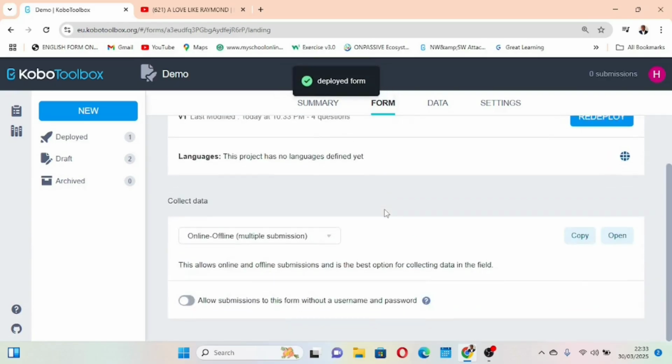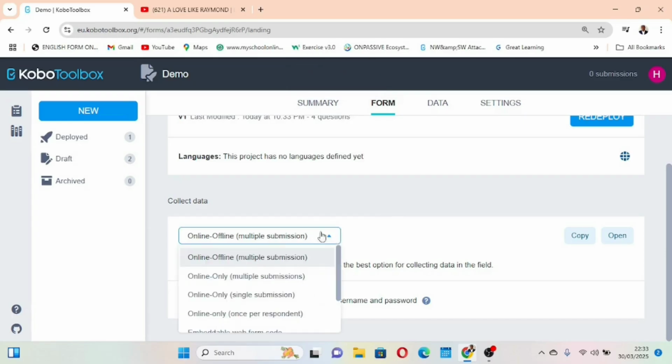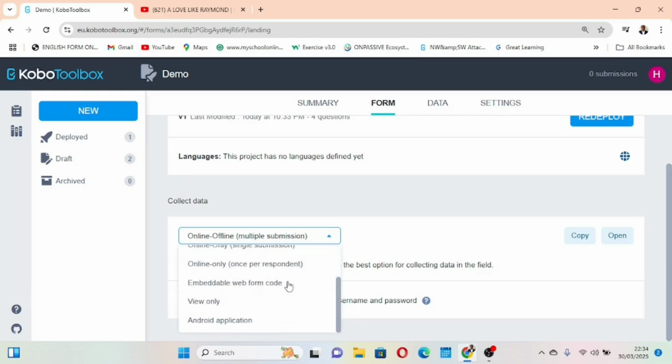And then once you deploy the form, it gives you different options here. It says online and offline multiple submissions, online only multiple submissions, online only single submission. So these are the different options. But many times for Android application, we'll be looking at this in other videos. I'm going to teach this very soon. And also embedded on your web code, we are also going to look at this. And view only, we are also going to look at this.